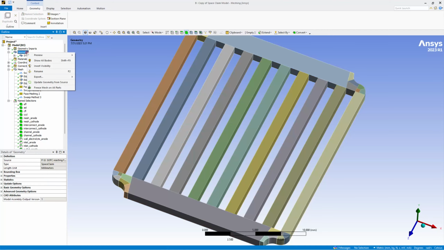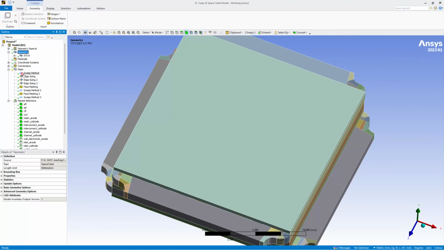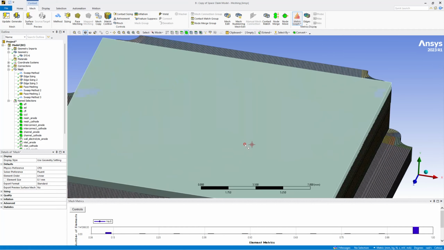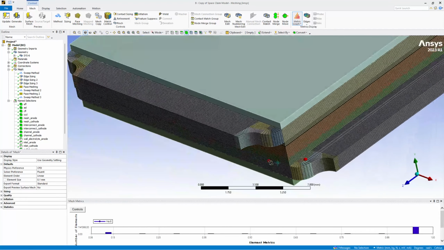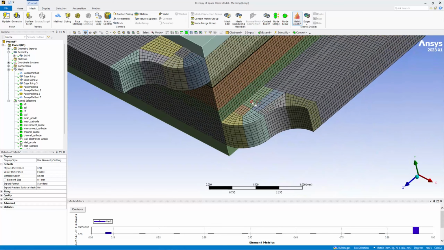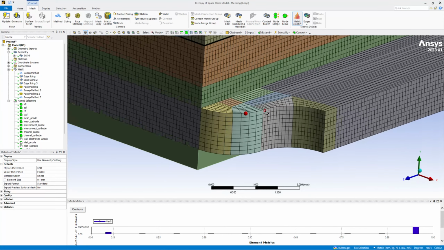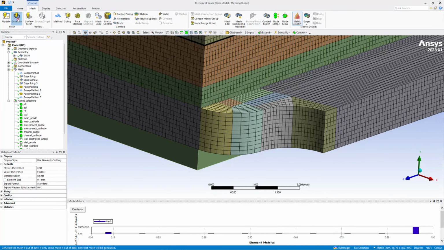So show all bodies, see the mesh, only the interconnects are left. I think we should separately mesh the interconnect, but now you see, because we generated the mesh separately, here the mesh is not slant, it is straight mesh, and now we can actually go and generate it.